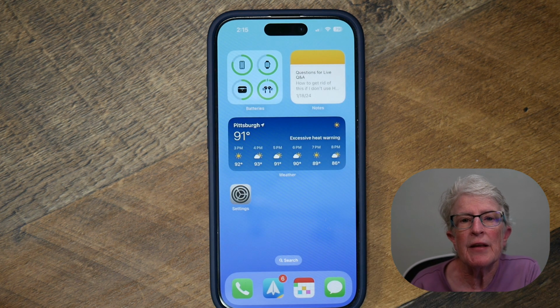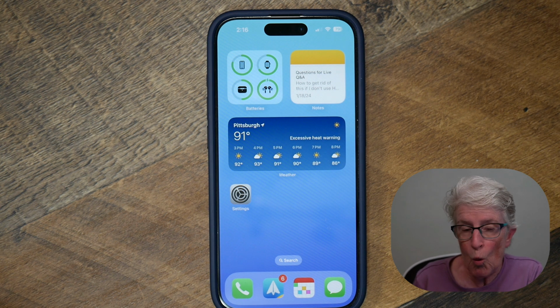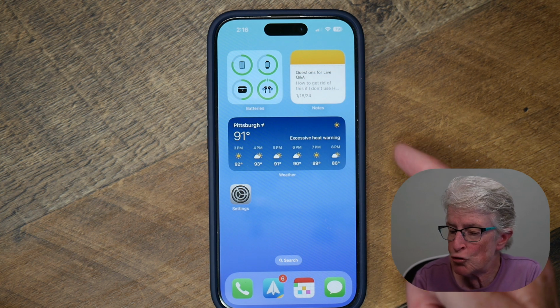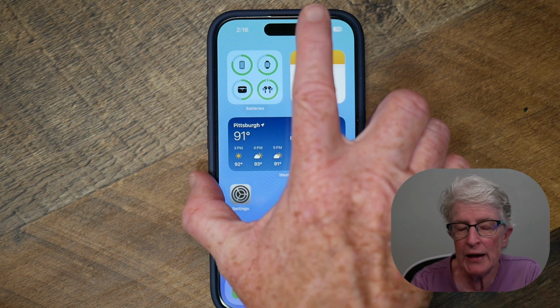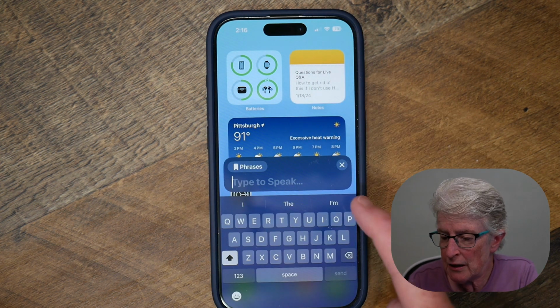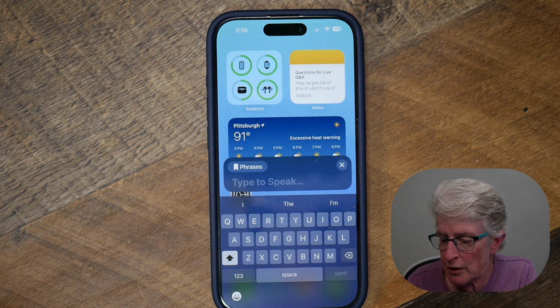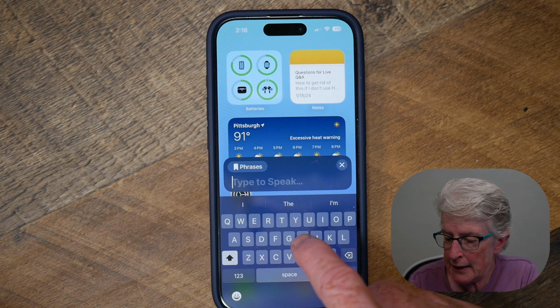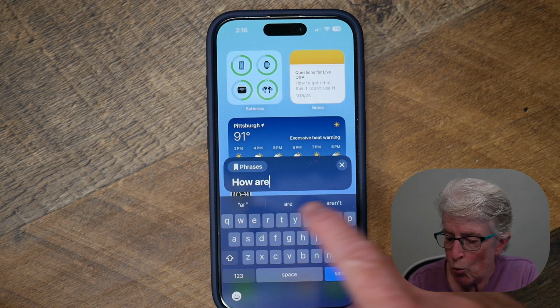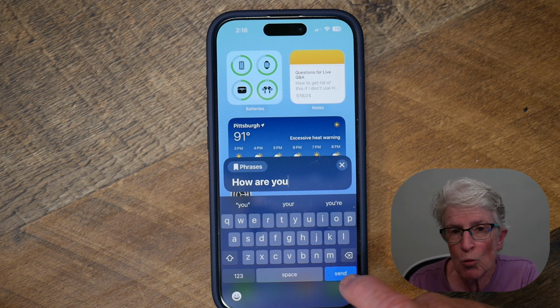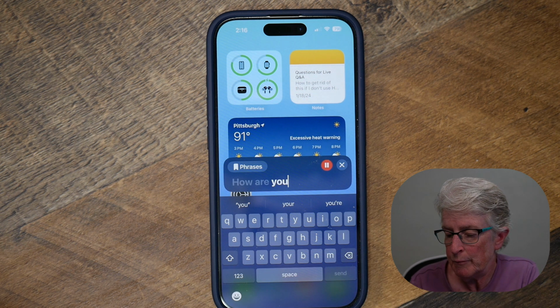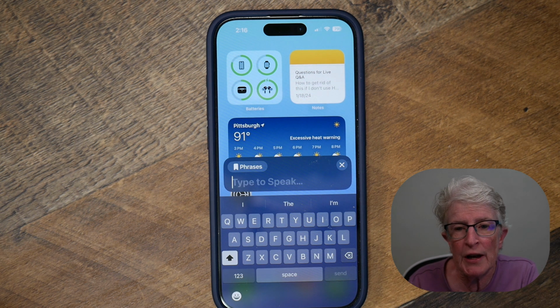To activate live speech on the iPhone or iPad, once you've activated it in the settings, you're going to triple click on the side button, which is your power button. So I'll go ahead and do that. And now you'll see the Type to Speak box appears above the keyboard. I can add in a phrase. And once I do, I can tap on Send, and it will repeat what I've typed back. How are you? So that's how to do it on the iPhone or iPad.